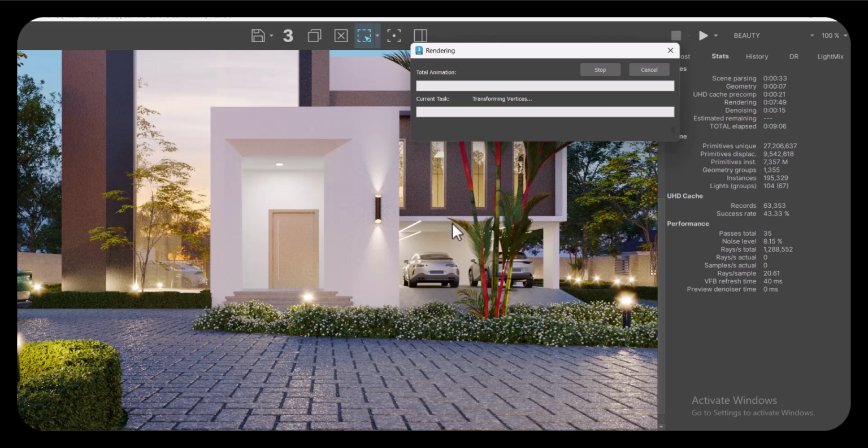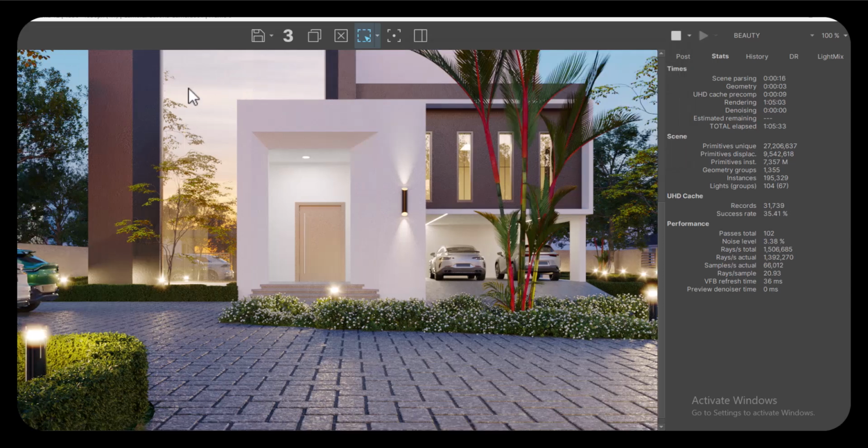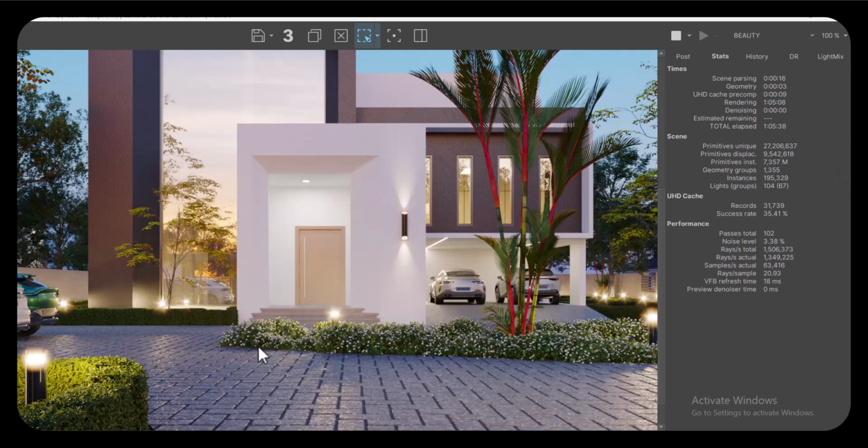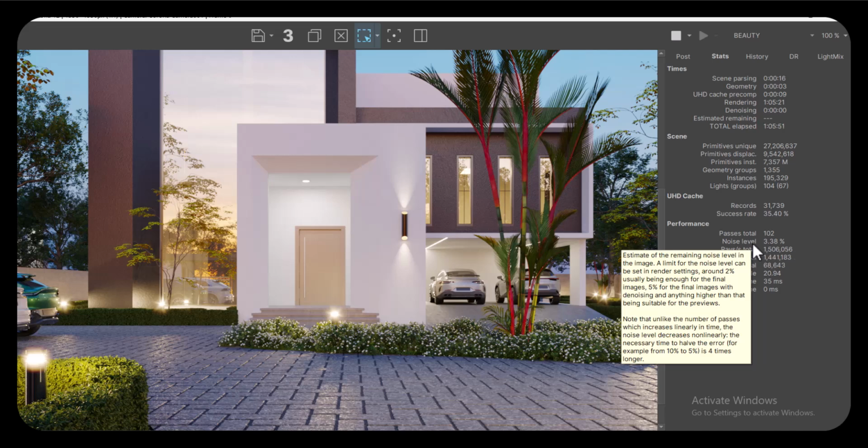All right, so you can see after an hour, 5 minutes, we have this, and I think it's quite cool and okay. The noise level is 3.38, and according to Corona, they said it estimates the remaining noise level in the image. A limit for the noise level can be set in render settings, of course. Around 2% is usually enough for the final images, 5% for the final image with denoising, and anything higher than that is suitable for previews.